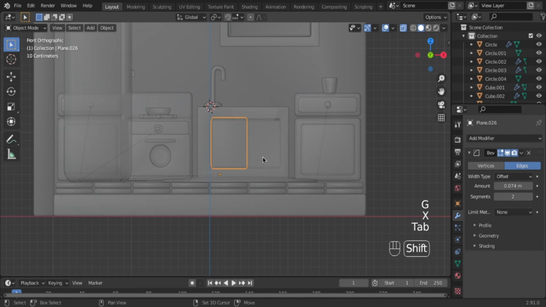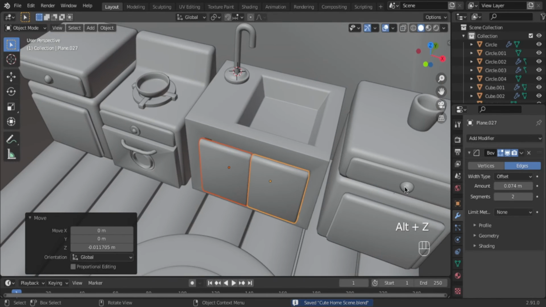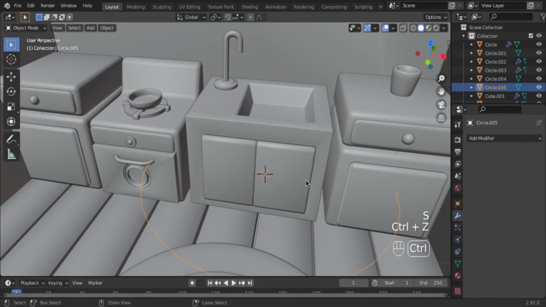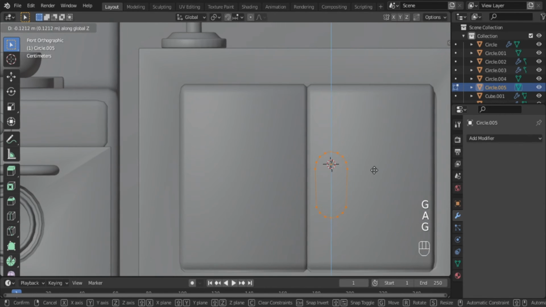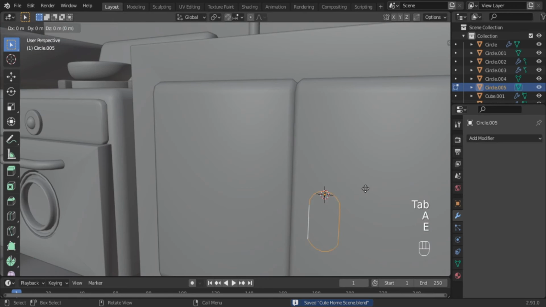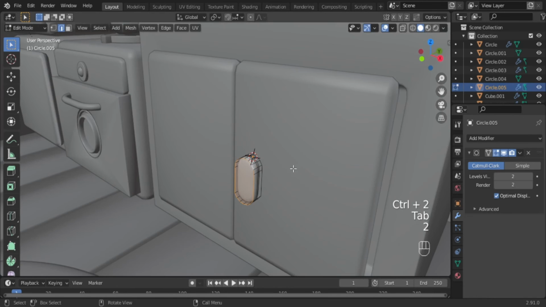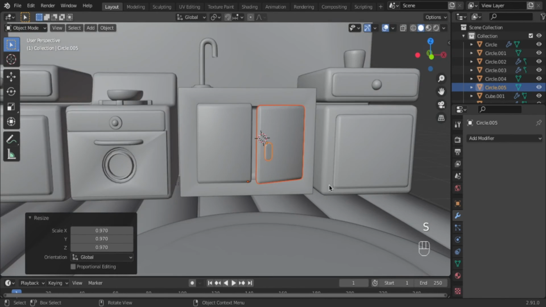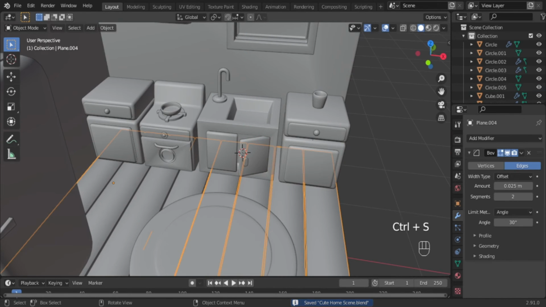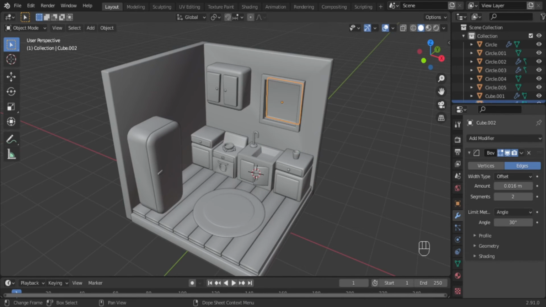Make 2 doors. Then rotate it. Now follow the procedure to apply material on it.